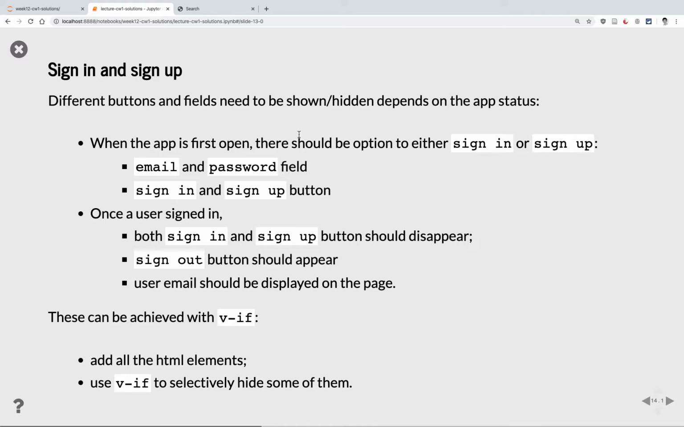Okay, in this slide I want to discuss what we mentioned briefly before: you need these buttons on the page, and they have to update depending on the status, whether the user is logged in or not. When the app first opens, there should be 2 options, either to sign in or sign up, that is these 2 buttons. For either of these, you need email and password, doesn't matter what you want to do, and you need sign in and sign up buttons. So that's the minimum you will need: 2 fields and 2 buttons.